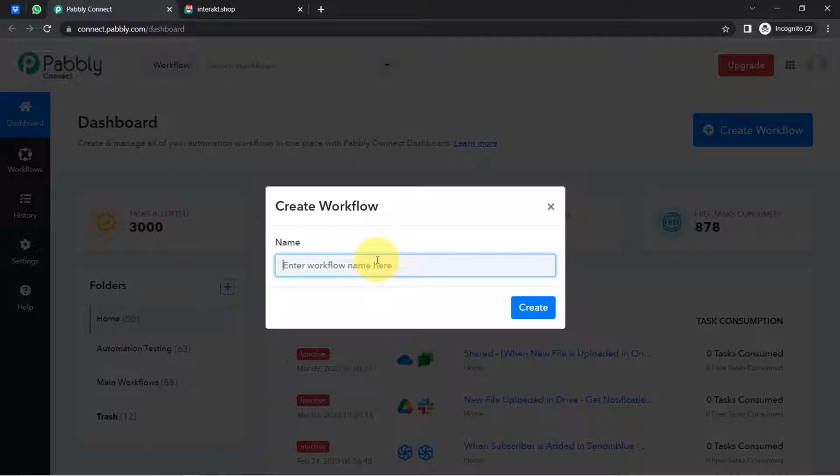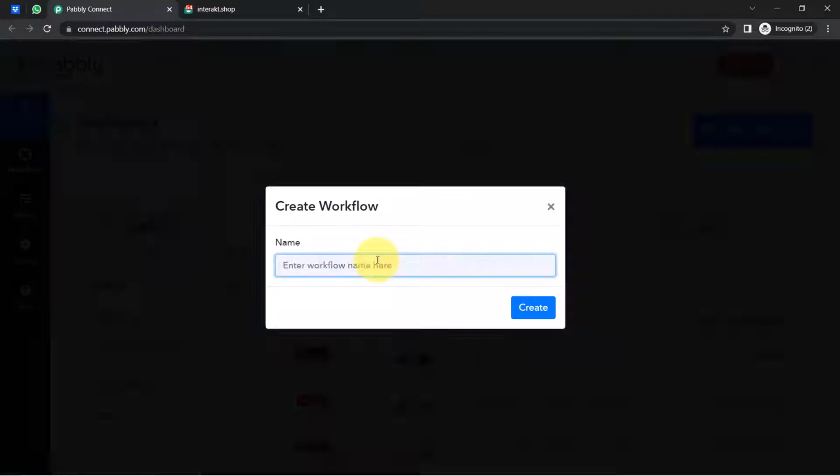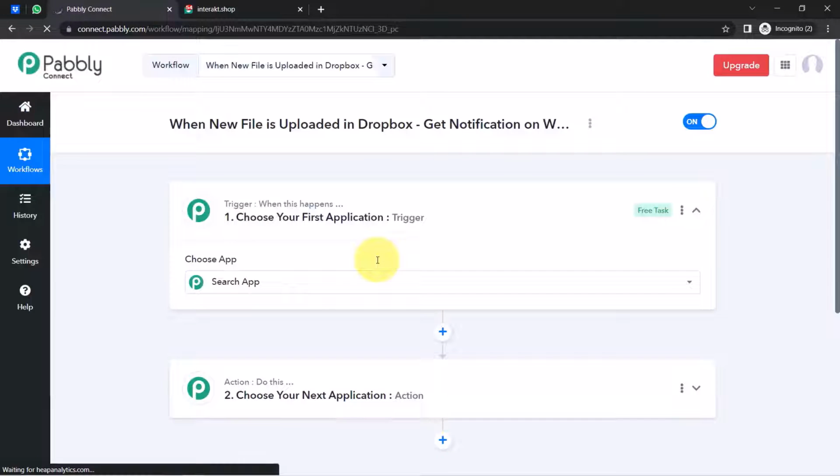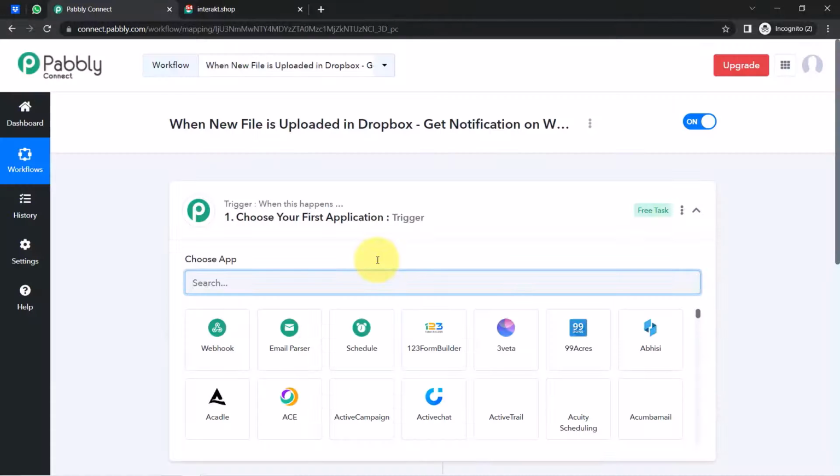So I'm going to provide the name something like, when new file is uploaded in Dropbox, get notification on WhatsApp. Okay, I'm providing this particular name. It is completely up to you what kind of name you would like to provide to your workflow.